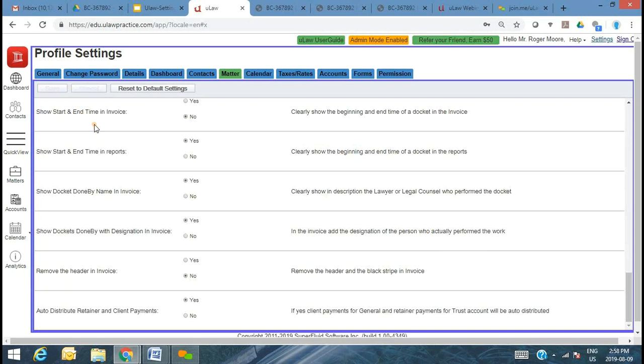Simple things, we have descriptions, show start and end time in an invoice. So if you really want to show that you started at 12:30 and ended at 1:30, and if you're that granular, you can do so. You can do so in the reports. So maybe internally you can do that, but externally we don't know if that's important.